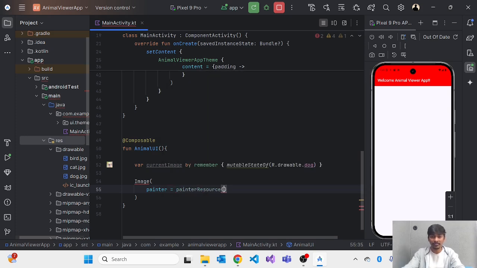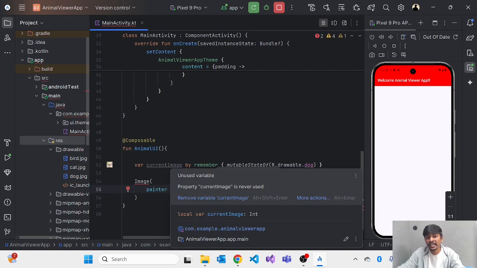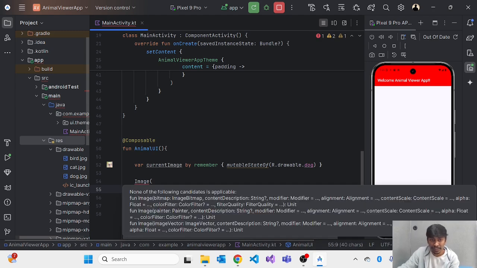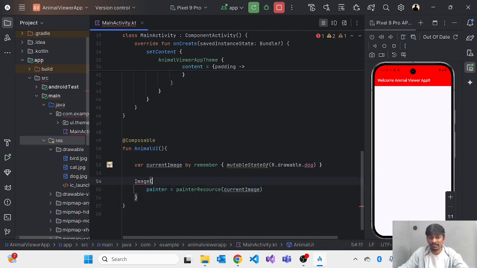Painter resource. In painter resource, it's expecting an integer. As we said earlier, this current image is also an integer property. We can confidently copy and add it here. So Image is added now, but still this Image shows an error. If you see here, the Image function is expecting bitmap images, which we already did, and content description, which is a string property. Content description is required here, but we can pass a value, or we cannot, that's up to us.